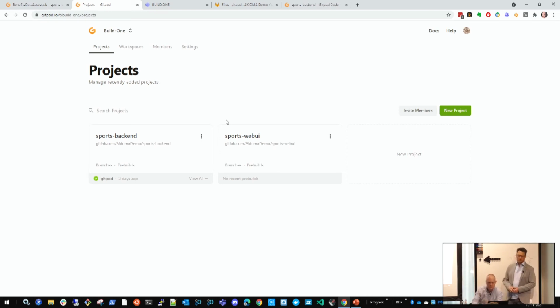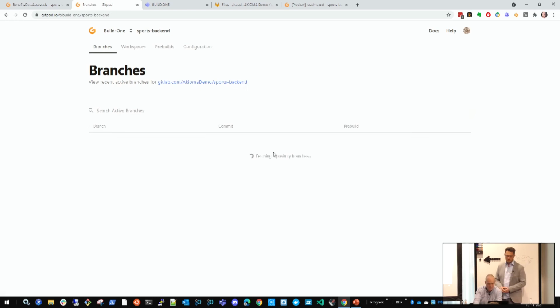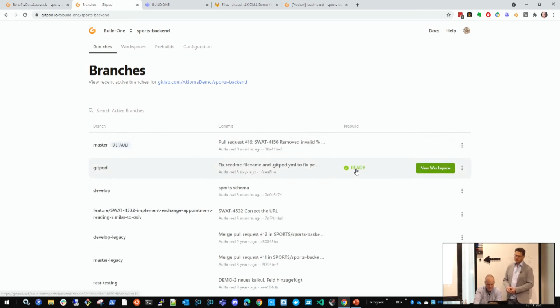So when I go into, for example, the sports backend environment here, I can see that there's a pre-build that's ready for this Gitpod branch. That means this branch is going to start up quite a bit faster than one of the other branches that doesn't have a pre-build, because it's already pre-pulled the images for me. That could also be code compilations or other things that happen as part of creating an environment that's ready for you to get started working with.